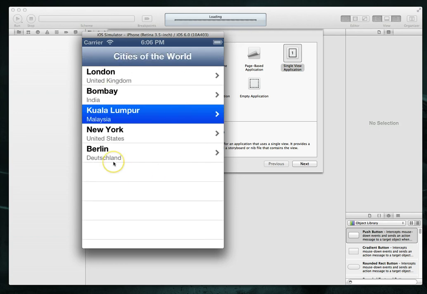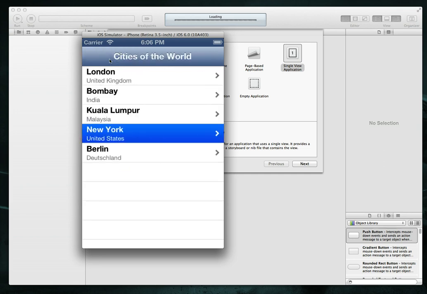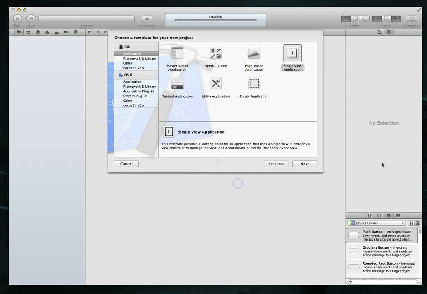Now, all of this data is actually coming from a MySQL database that I've got set up on my server, and we are calling, really in real time, that information and populating this particular table view and also the detail view. So let's see how we might build something like this.